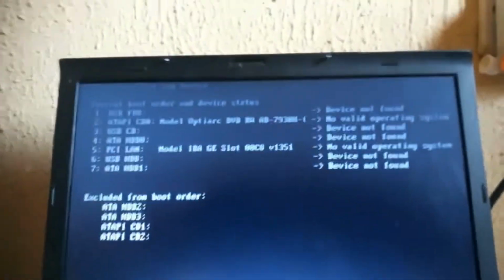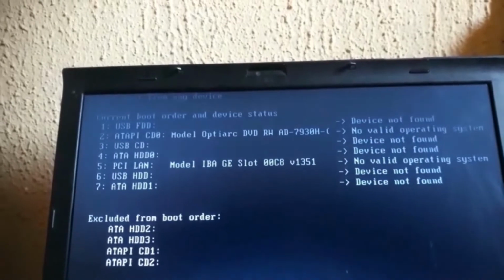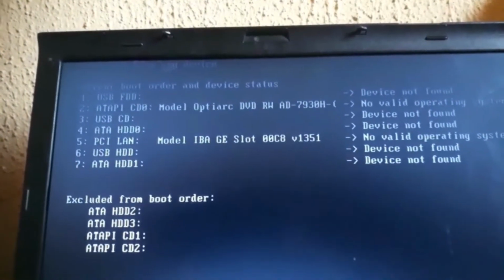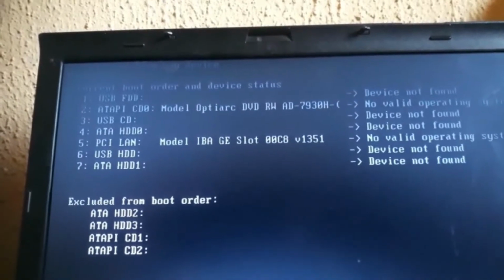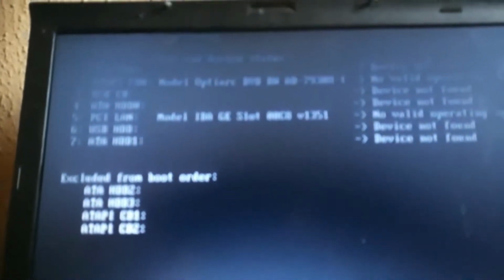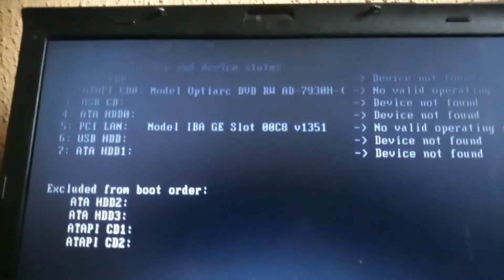So I'm having this error. I don't know what's going on, but each time I switch on my system, after 5 to 10 minutes, it shows me this screen and it says that it cannot boot from any device. So I'm going to see if I can find the solution to this.